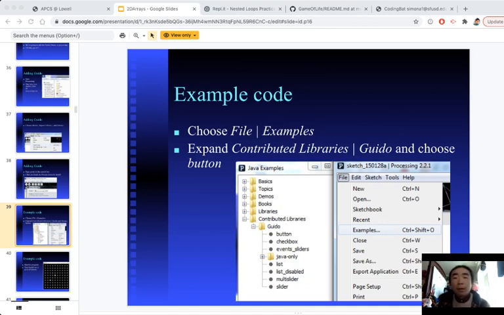Under Contributed Libraries, expand that folder. There will be a Guido folder, and inside are some example code. We will click on Button. Double click, and it will open a new sketch, which shows you examples of how they make buttons. The code that we're going to work with is very similar to this. I have slides going over it, but for now, just press play.